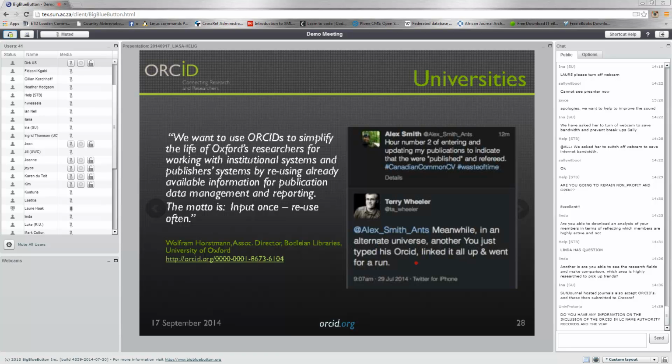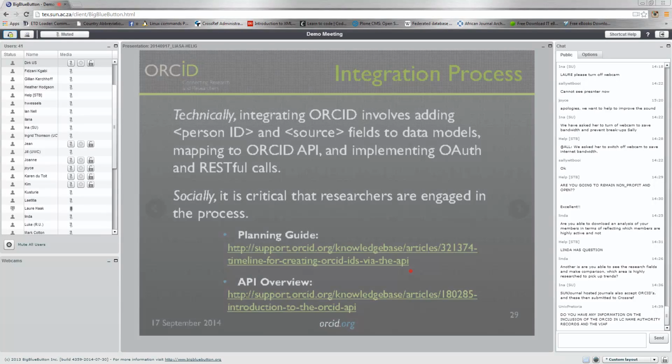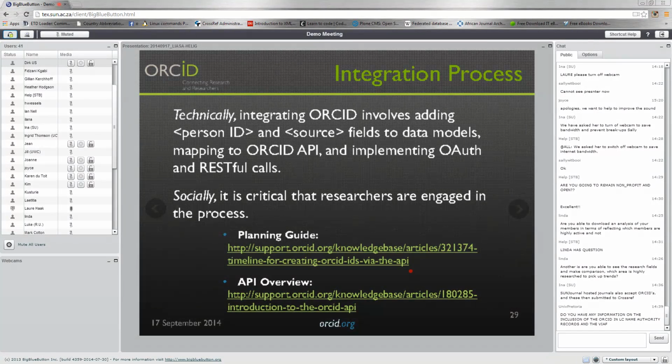Now, if they use their ORCID ID, all they really have to do for most of that P&T case would be insert their ID, have their home system pull information from the ORCID record to populate that, and then they could focus on writing the narrative along with that promotion and tenure case, instead of spending so much time doing all the data collection. And you heard Terry Wheeler talking about, meanwhile, in an alternate universe, another you just typed in his ORCID, linked it all up for a run or to dinner, depending on what you like to do. So this is really what universities are trying to do.